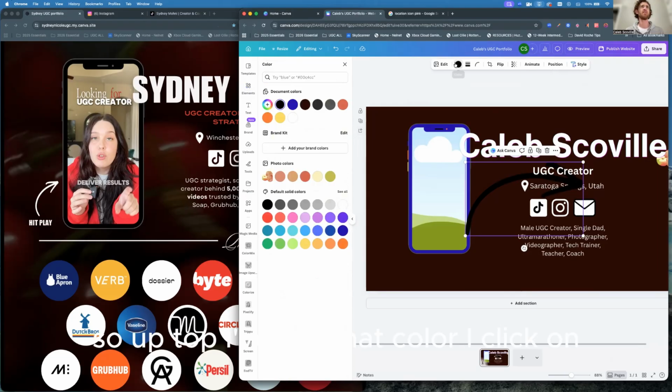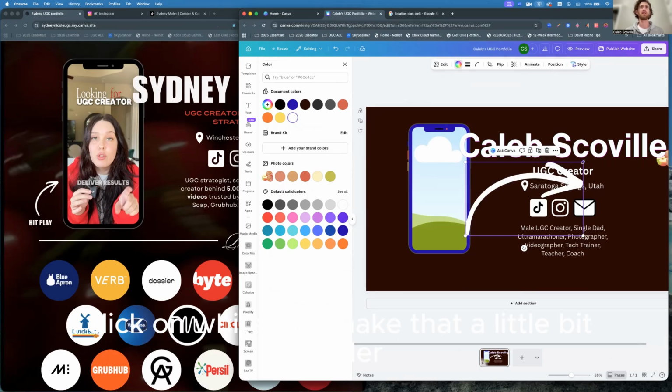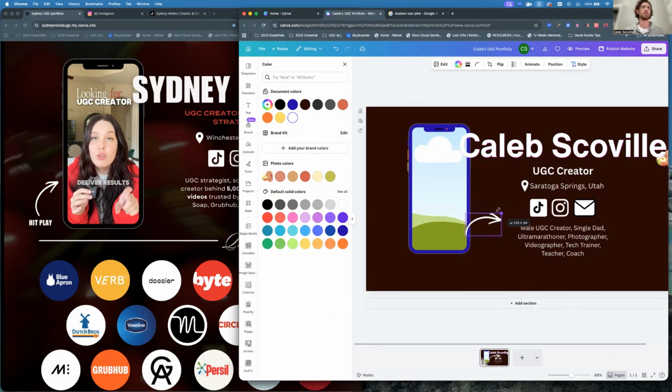Up top, I've got that color. I click on that, gives me my color palette over here. I click on white and make that a little bit smaller. Yeah, that looks great. I'm gonna bring it over here. Then I'm gonna click on this little circle that has these little arrows in here. I am going to do the same thing here. Boom, bam.